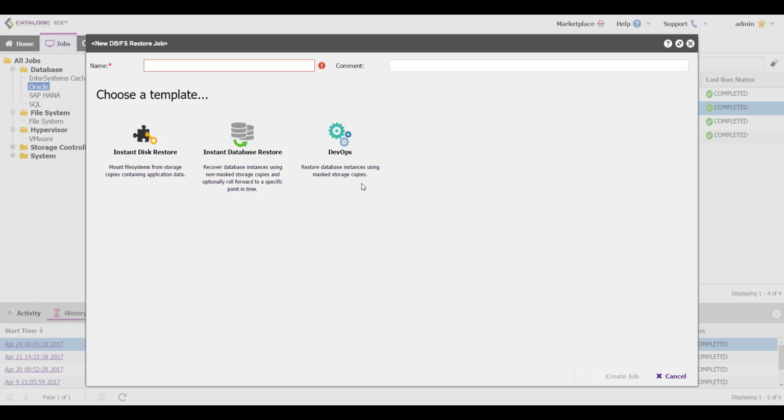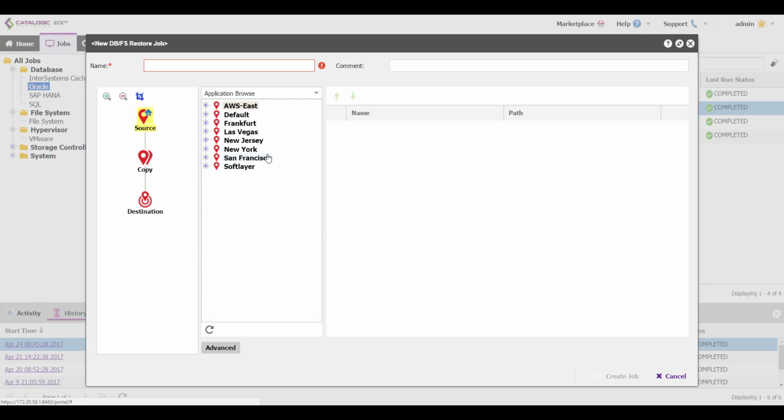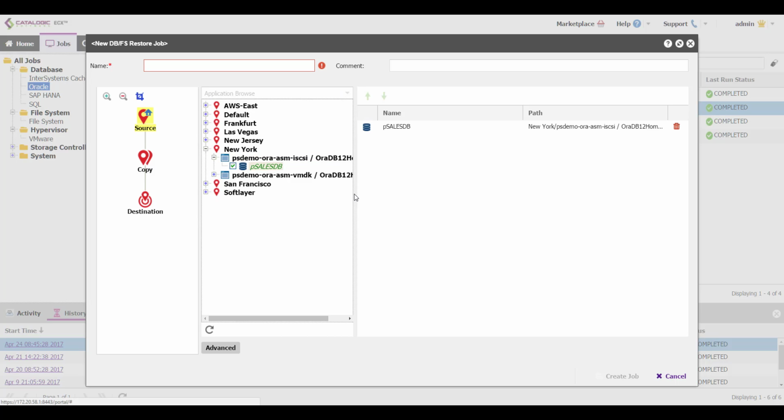And DevOps restore is very similar to an instant database restore, only that it uses the masked copies if I set up a masking workflow as part of my job policy. In this case, I'll choose to do an instant database recovery, drill down into the Oracle instances that I've protected, and select the database that I want to recover. In this case, I want to recover psalesdb.